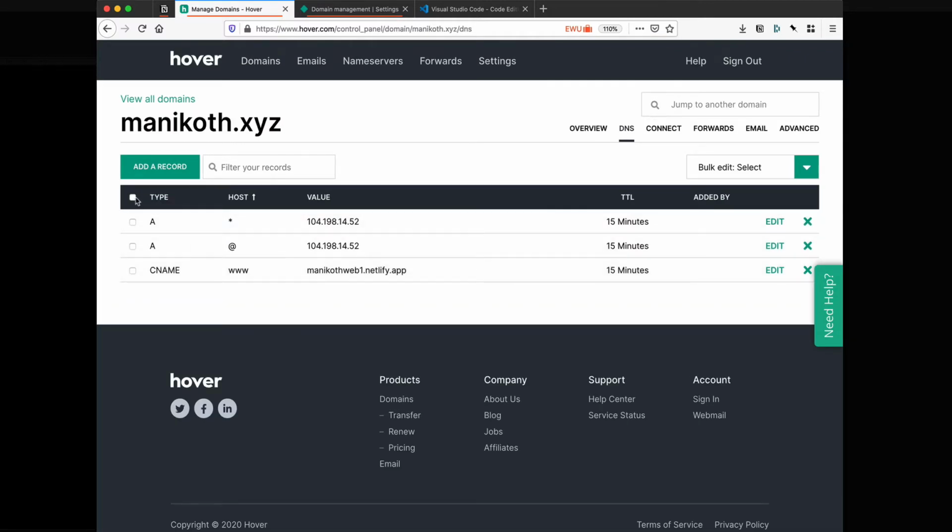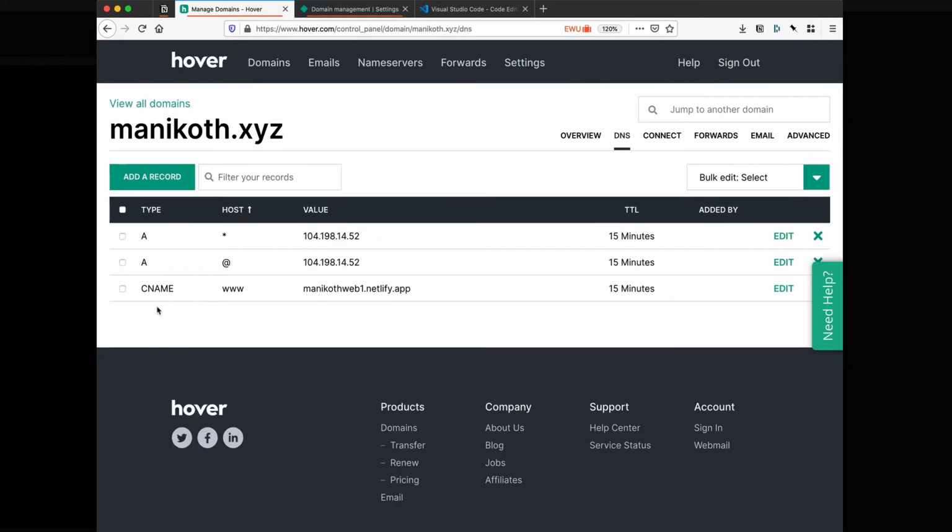If you have any additional records that you're not going to use, go ahead and click on this, and then you can go bulk edit, delete. So once you have all the records that we don't need, you can just go ahead and delete them all. All right, so once you have all of the unused records deleted, what we can do now is add in the new records. And there's really only 3 records that we need.